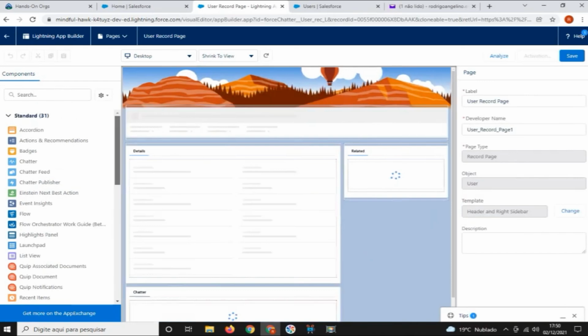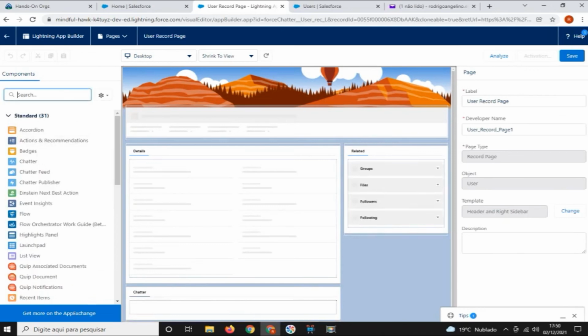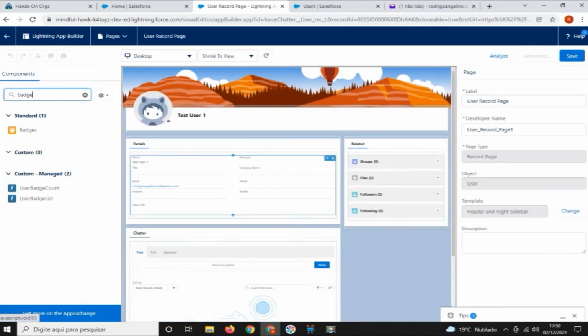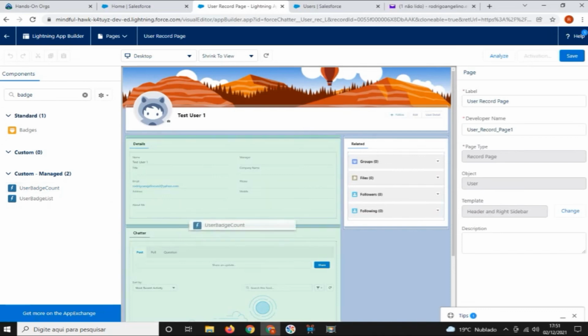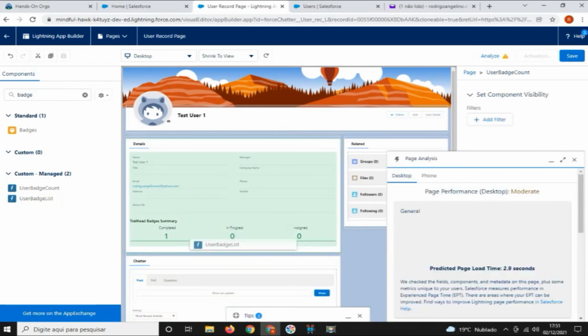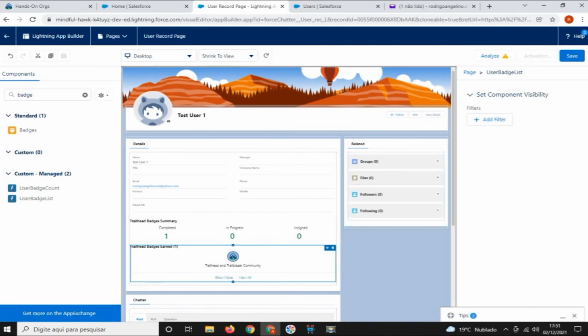to what we did before, but this time we're not going to remove anything. We're just going to look for these custom managed components like user badge count and user badge list. Just drag and drop, and place them where you think will fit, and that is what the user will see on his profile page.